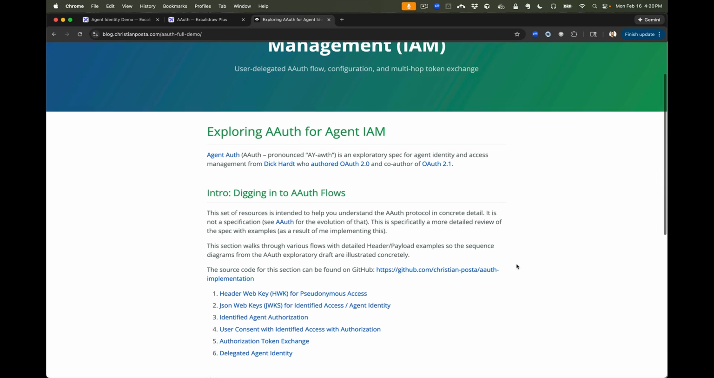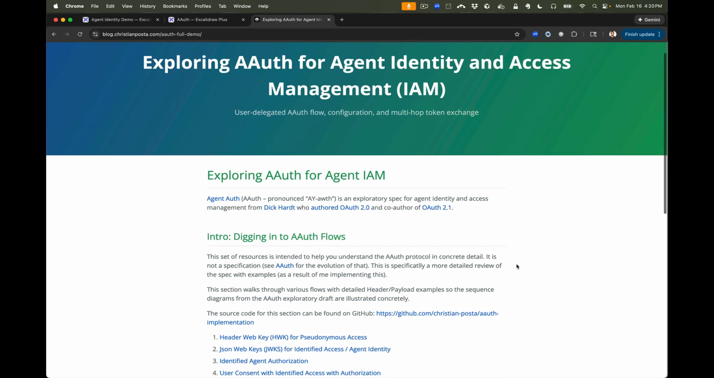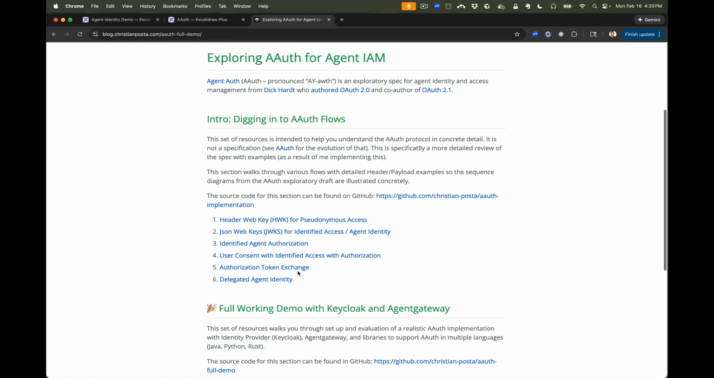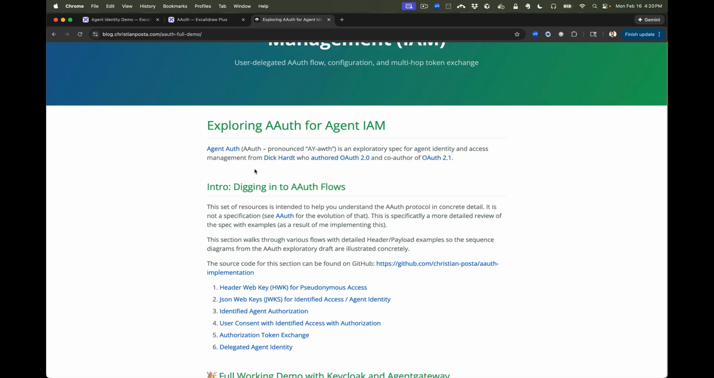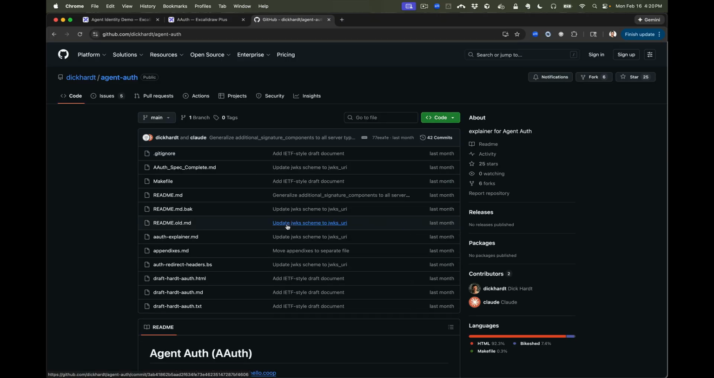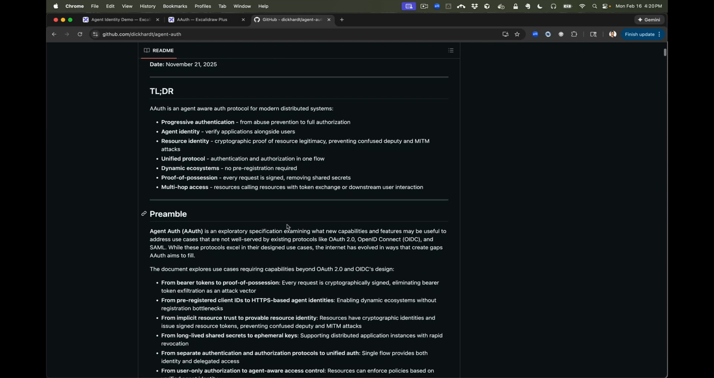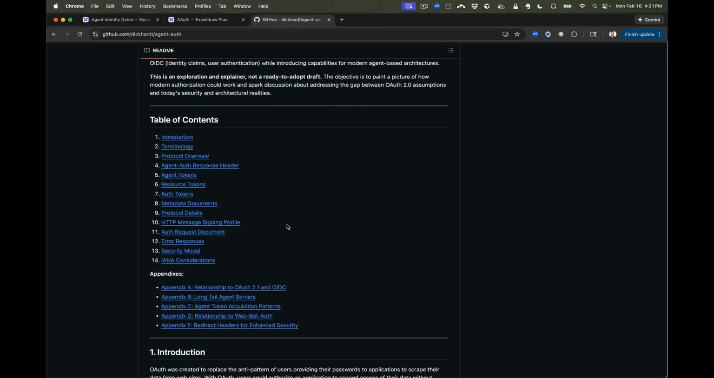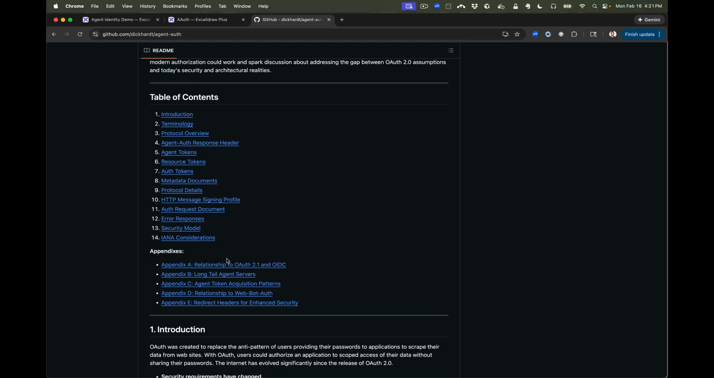So in this blog or set of blogs, I dig pretty deeply into the various pieces. So I highly encourage you to take a look at that. The actual exploratory spec is linked from these blogs, quite in depth about the motivation, how the protocol works, the benefits, how it relates to existing authentication authorization specs.